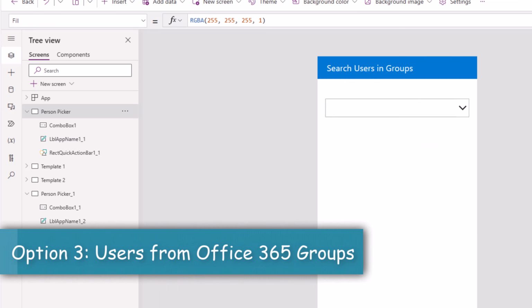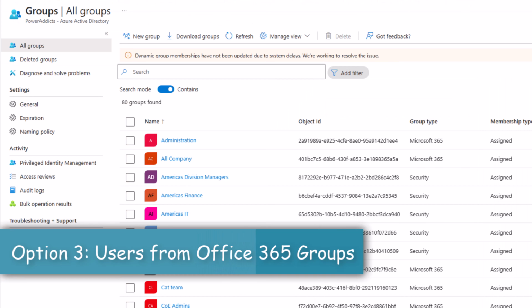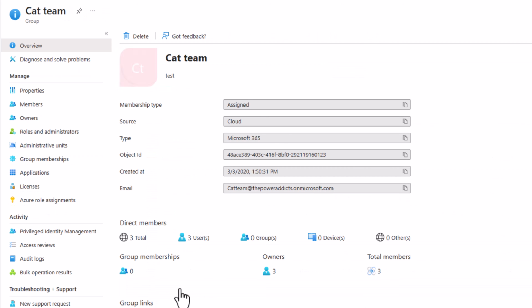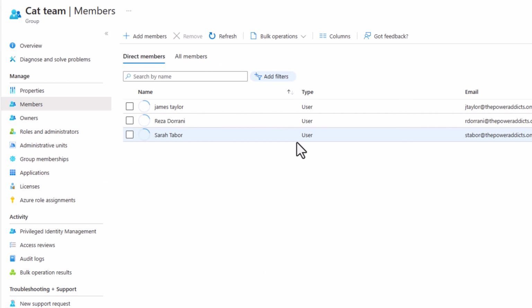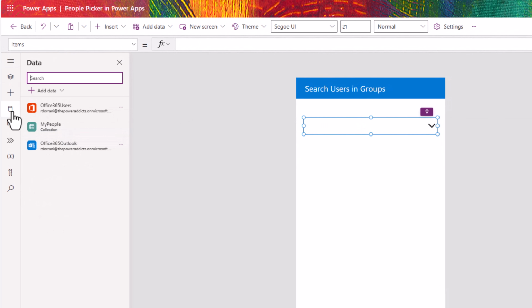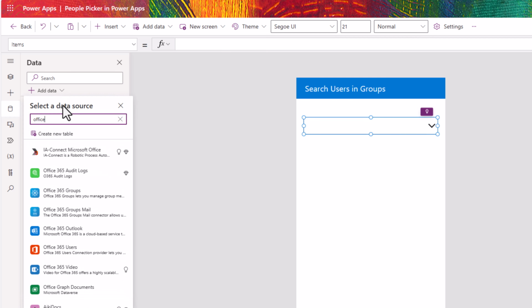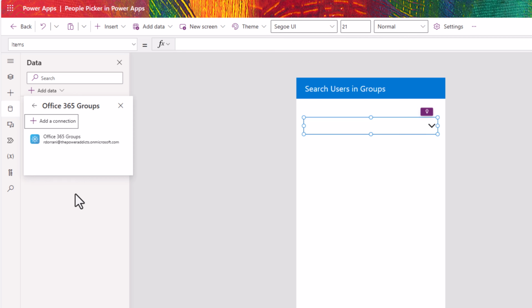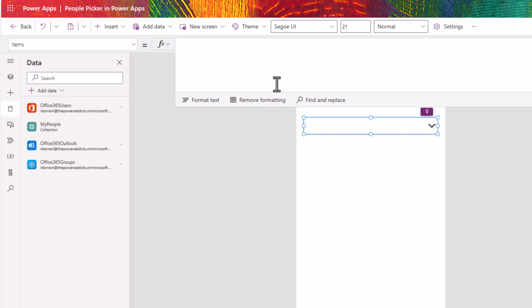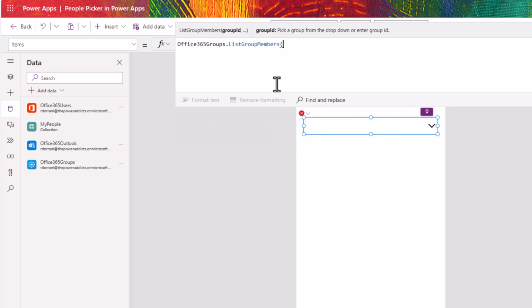The third option is to search for users in Microsoft 365 groups. Here, I have a group called cat team, and this group has the following members. I have a combo box. I will go to data and add a connection to Office 365 groups. For my combo box, the items formula will be Office 365 groups list group members.